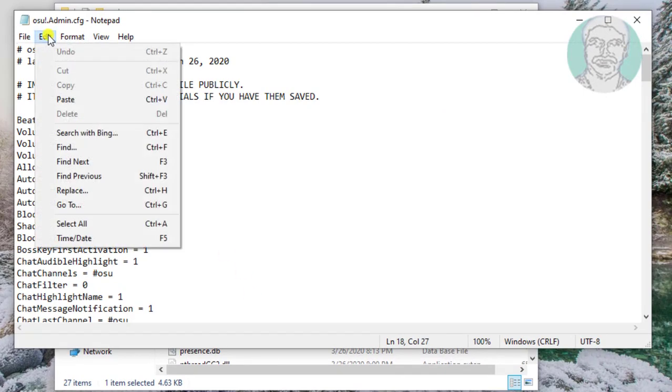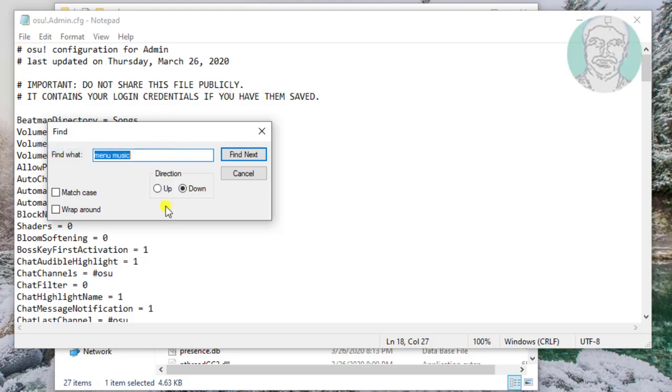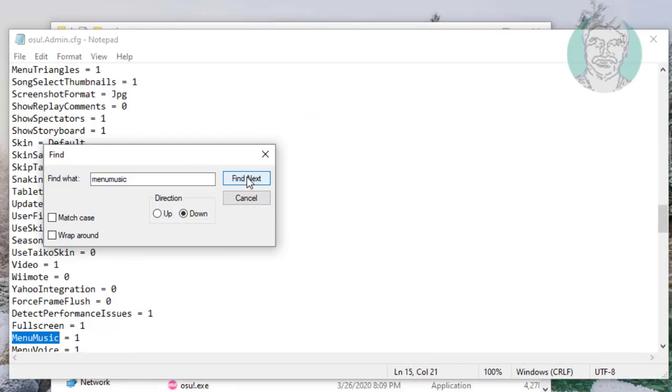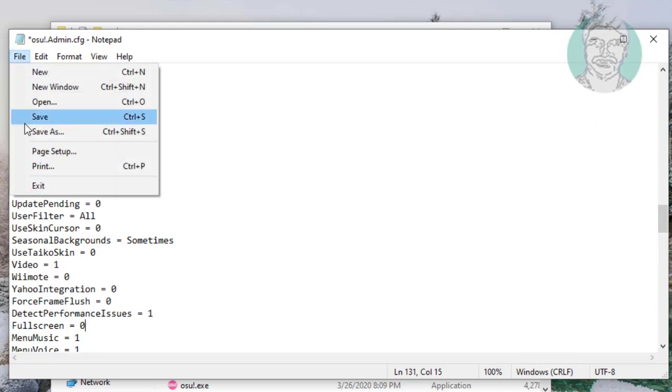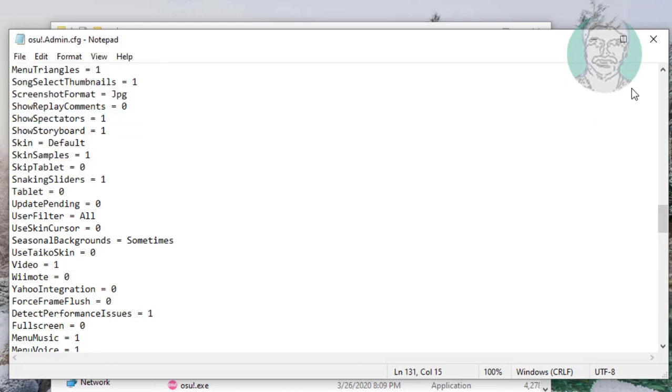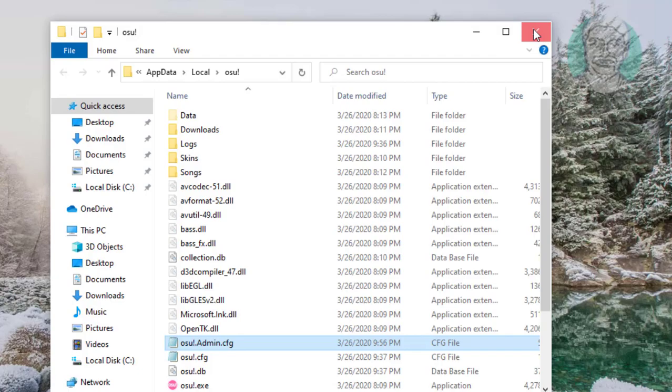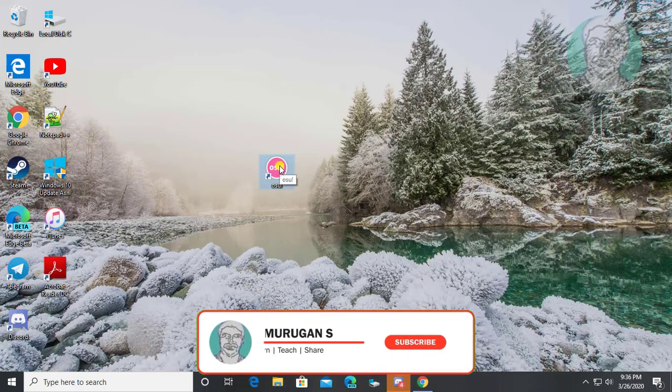Click Edit, Find. Type MenuMusic. Change the FullScreen value to 0. Save and exit Notepad. Open osu!.